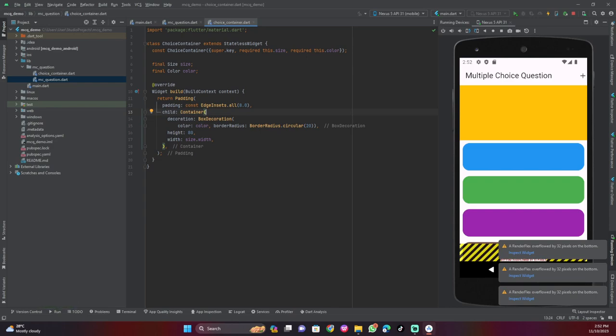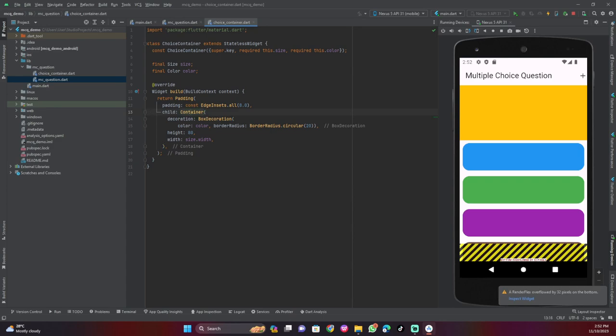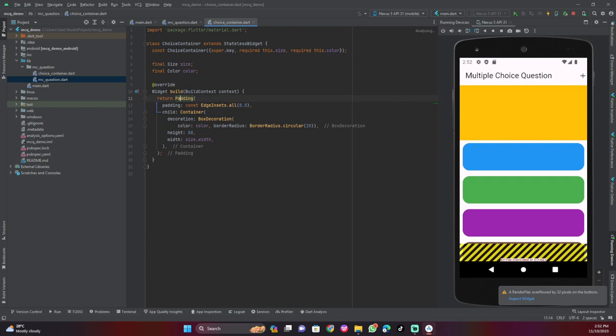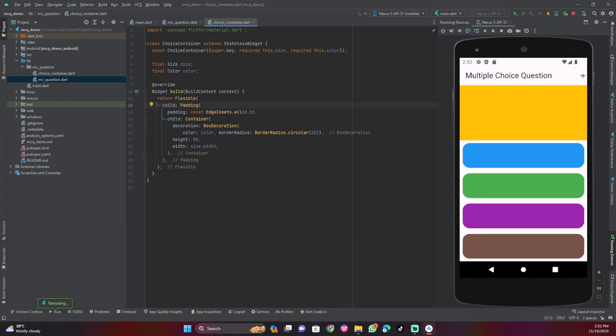Okay, we have the error again. If you want to use the flexible, make sure its parent is a column or row. So if you put it here, it will be an issue. But if you put it here, the choice container parent will actually be the column. So it should be no issue later on. So let me try. I think it doesn't work, but let me try. Okay, it works.